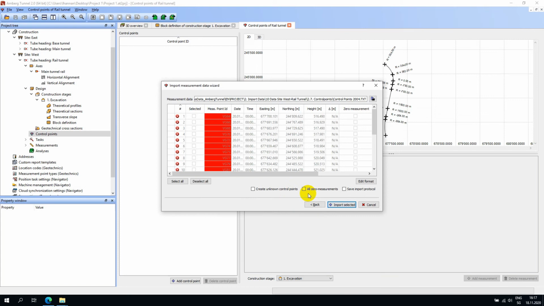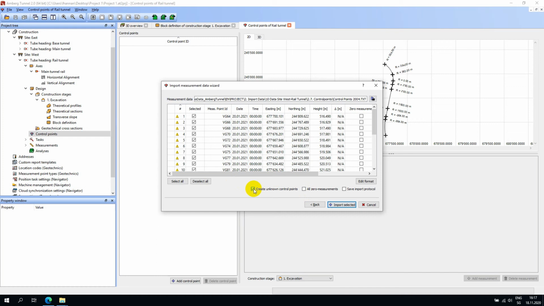The red column indicates an import warning. If you hover over the color cell, it will tell you that the point is not recognized within the project. This is expected behavior given that we do not yet currently have any points in the project. We can clear this warning by ticking the Create Unknown Control Points tick box. I will also select the All Zero Measurements option.